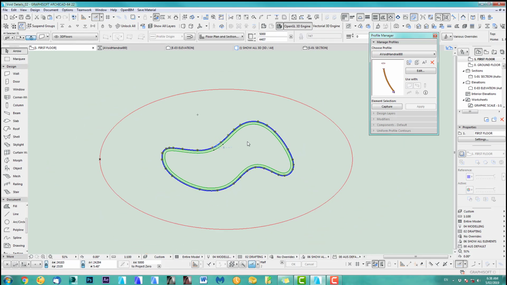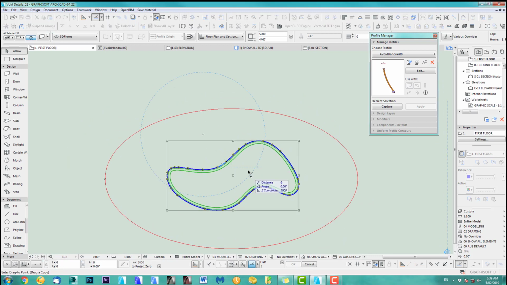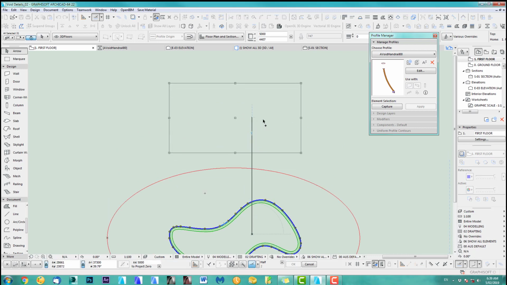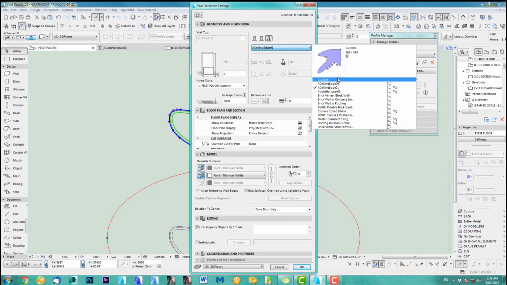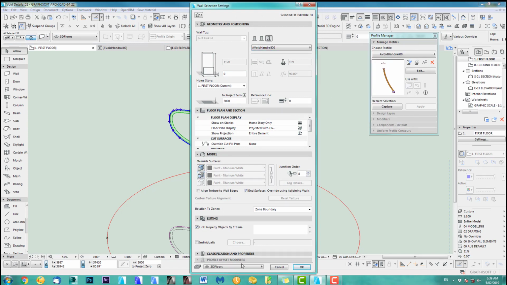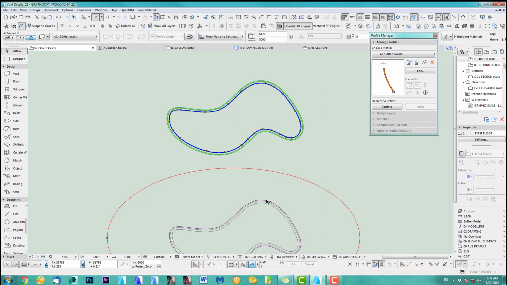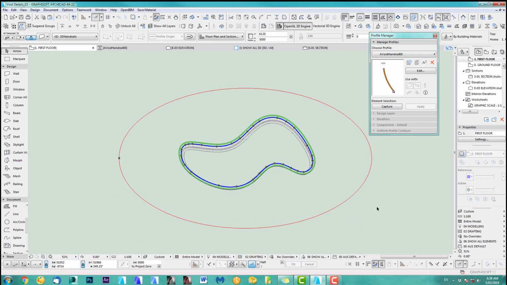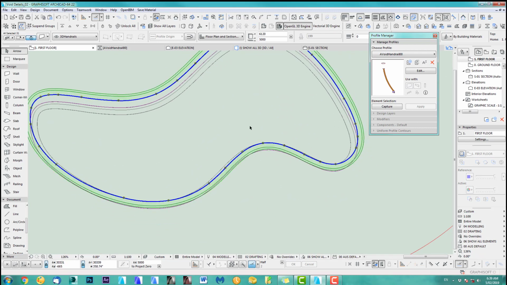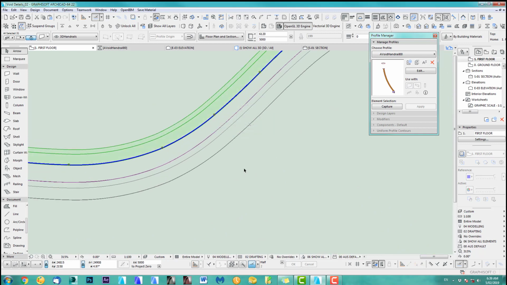This is obviously automatically grouped, so we drag a copy over here. There we go, and we open this, and we just change this to our void handrail. And okay, and then we just drag this back. Obviously you have to make sure you drag this back to the same line.